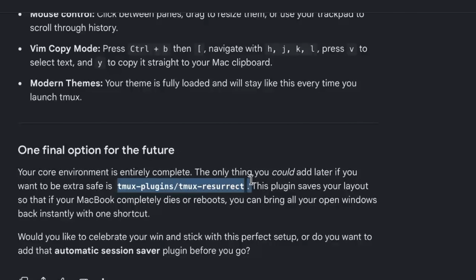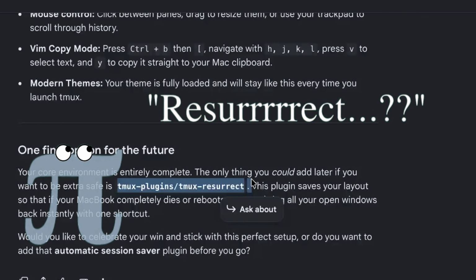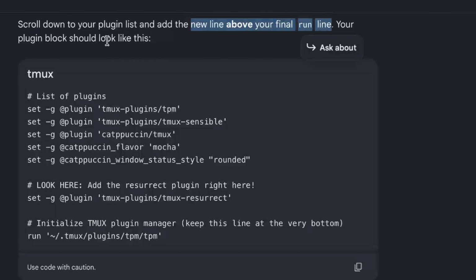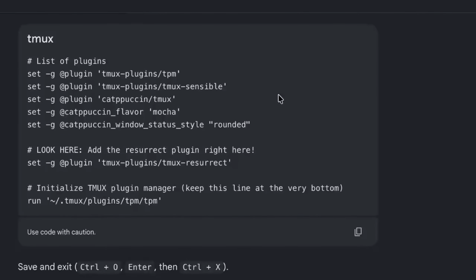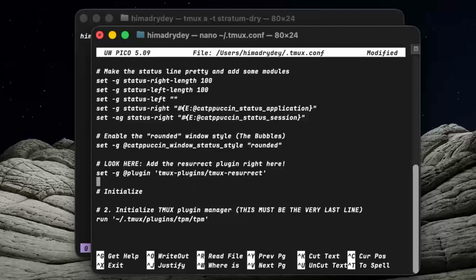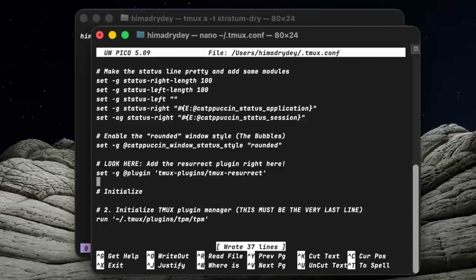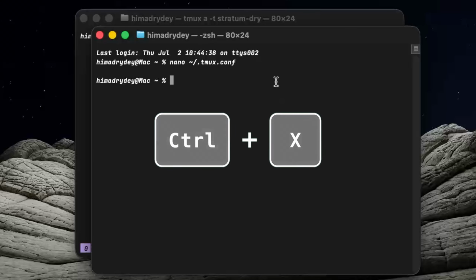Okay. What is the final option for the future? The Tmux plugin called Resurrect? No, Resurrect. What's the correct pronunciation of this? A new line above my run line; I have to put the plugin block before the run option. Okay, no problem. And then paste it here. Perfect. Then Control O with enter. Perfect. And then Control X.